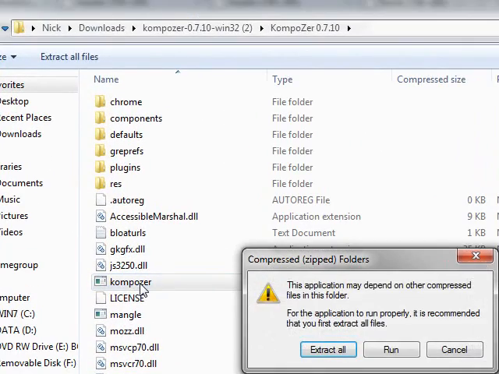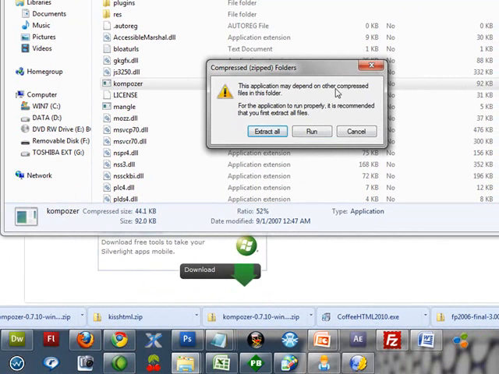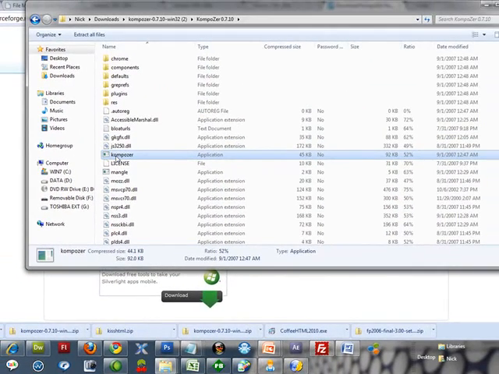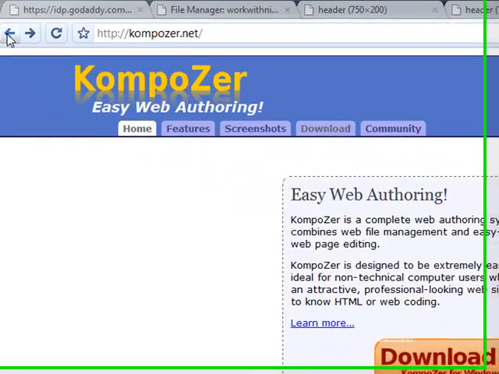You double click on the Kompozer application. Right here it says this application may depend on other compressed files in this folder, so you just click extract all. I've already done this. I'm not going to do it a second time and cause my computer to do something weird on me. But anyway, just click extract all, and then after that, what'll happen is you'll have a little icon just similar to this icon right here on the screen, and then just click it, run it, and you'll have it on your computer in a heartbeat. And that's the HTML editing software that I was just showing you.